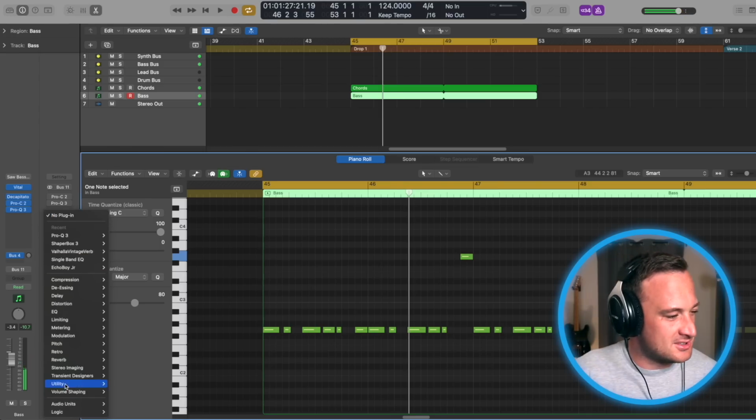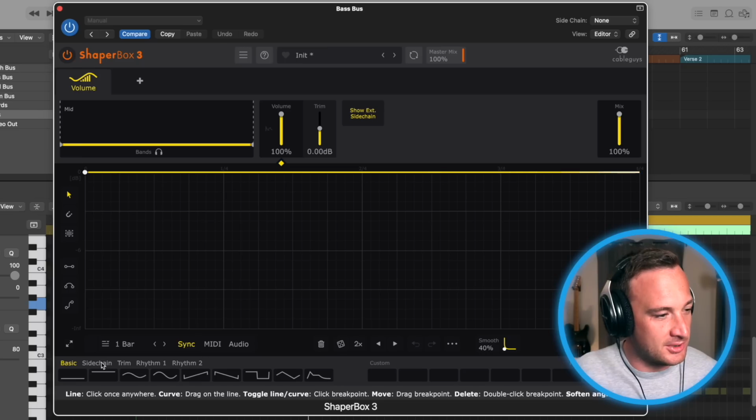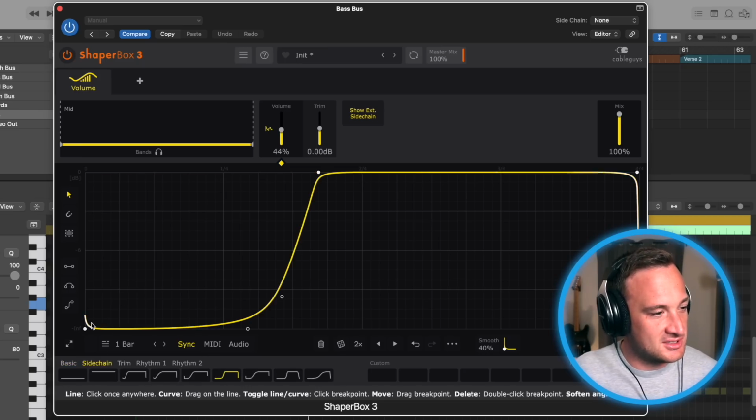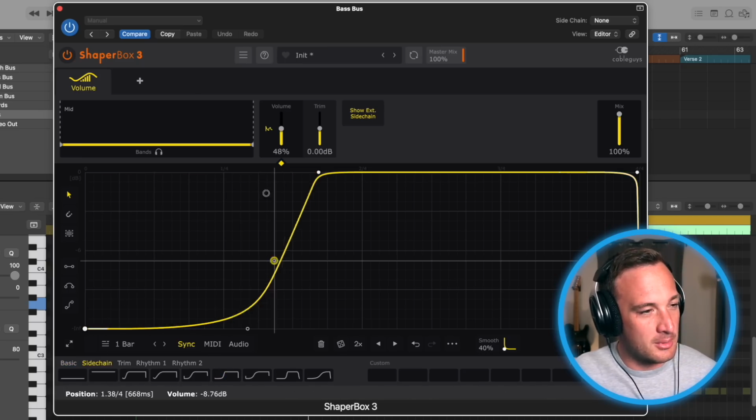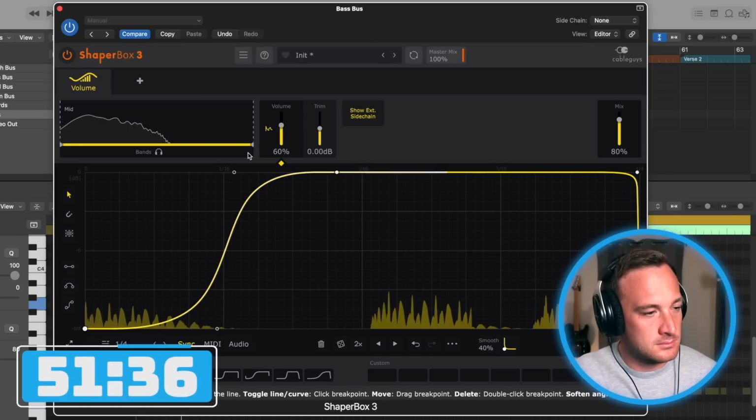Now, on our bass bus, let's add a little sidechain. I'm going to go to the new ShaperBox 3. Let's just pick one of the basic sidechain presets and tweak it a little bit. I want it to be bouncy, but not at 100%, maybe like 80.